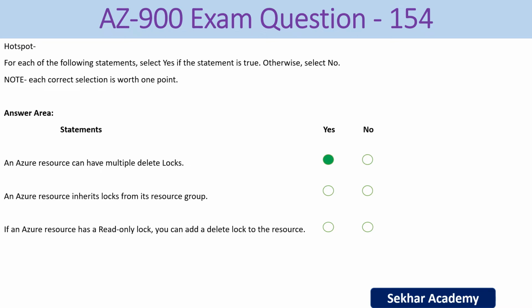Next statement: an Azure resource inherits locks from its resource group, right? So this is also yes. Whatever locks we implement on the resource group, whatever resources we have inside the resource group, all will be subject to those locks. So the right answer is yes. Next statement, if an Azure resource has a read-only lock, you can add a delete lock to the resource, right? Currently the resource has a read-only lock, so can we add a delete lock to the resource? Yes, you can add a delete lock for the resource.